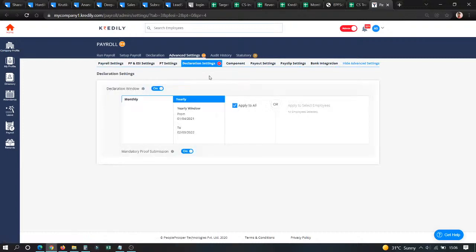Then comes your declaration settings. Here you can choose whether the declaration window should be monthly or yearly. Mostly it will be given as yearly, but if you have a monthly declaration option in your organization, you can enable that as well. And you can select which employees to apply for. You can either apply it for all employees, or you can select employees and apply only for selected employees.